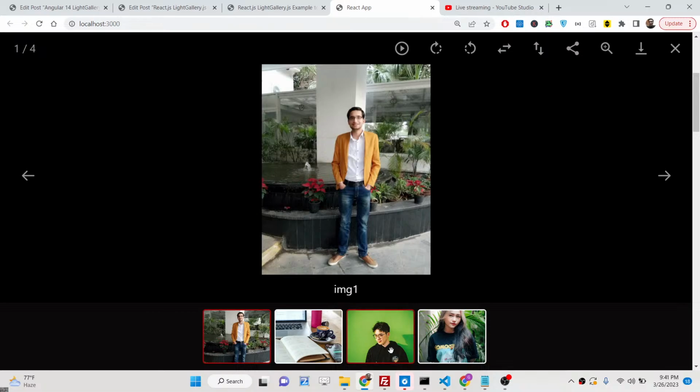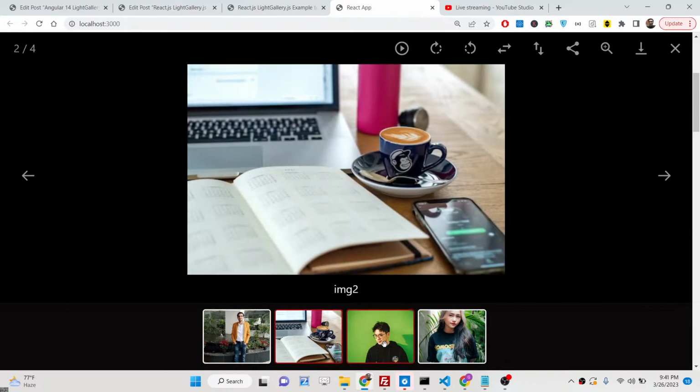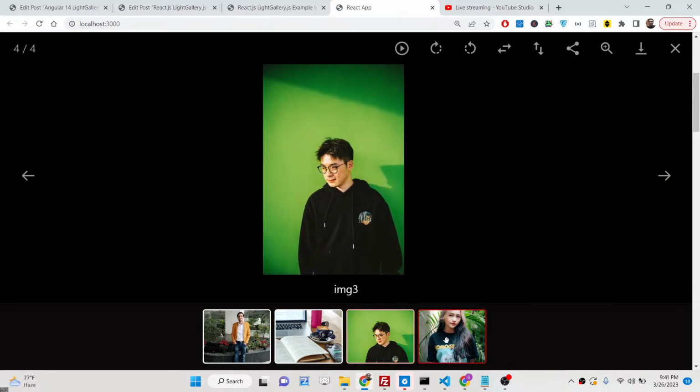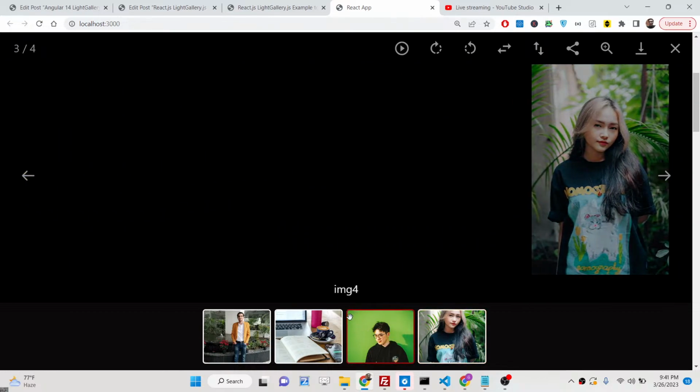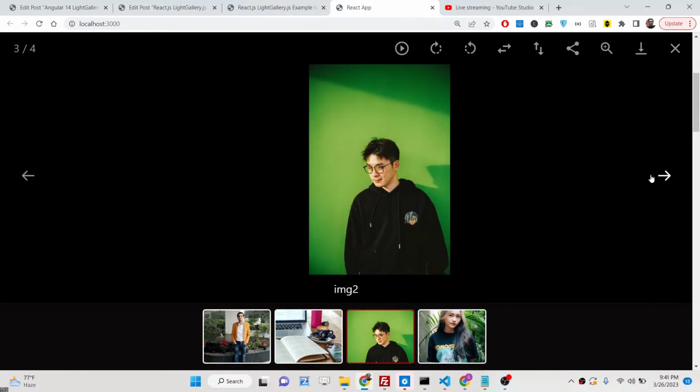A short little thumbnail strip is also shown here. You can navigate directly to an image by clicking its thumbnail. So you can see image 4, image 3. These controls are also available right here.